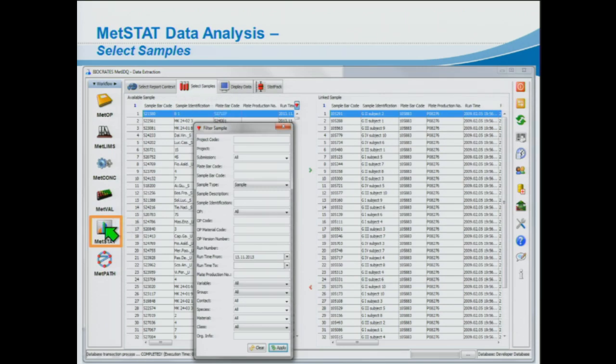So in the MetStat module, in the next step, we have all our already measured samples here. We can access them in the upper left corner. We can open a filter where you can use endless search features to get out the samples which you want to combine for data analysis. You click on this button to get on the right side the samples you want to analyze.